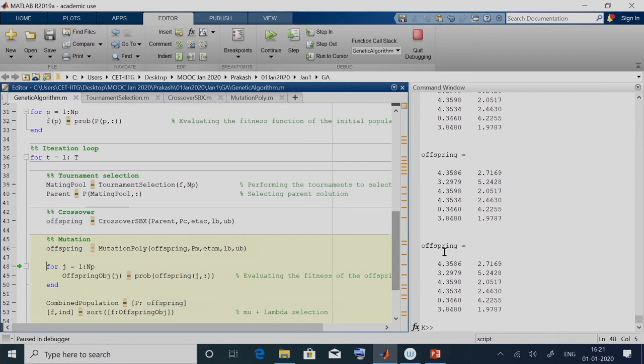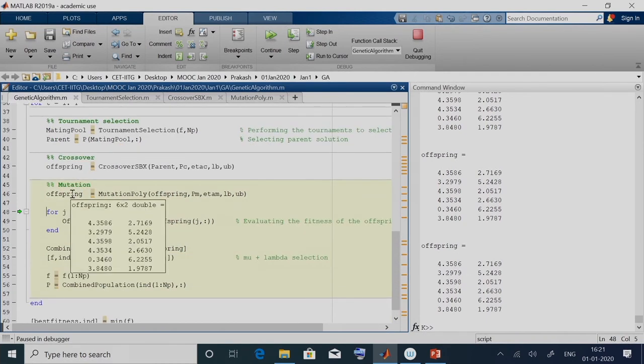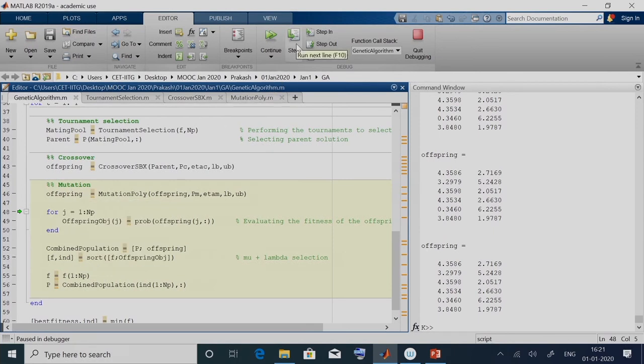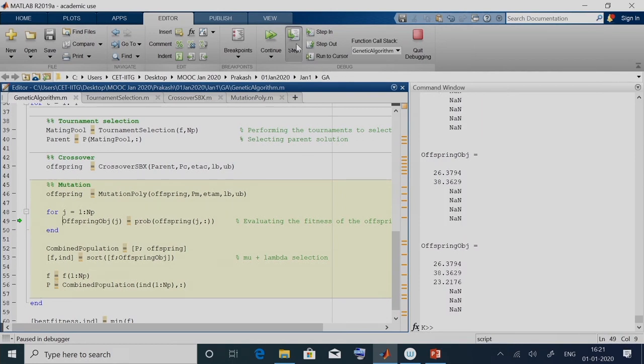So now we have generated offspring from the mutation, right? So we have this offspring which is within the bounds. So we need to calculate the fitness function of this, right? So here we are determining the fitness function of the offsprings.